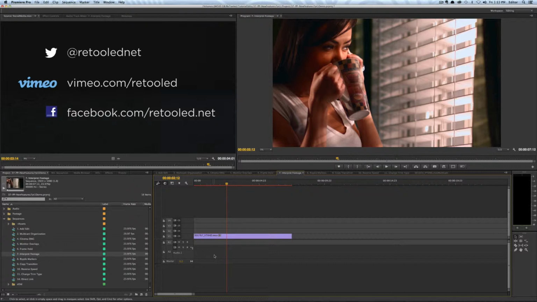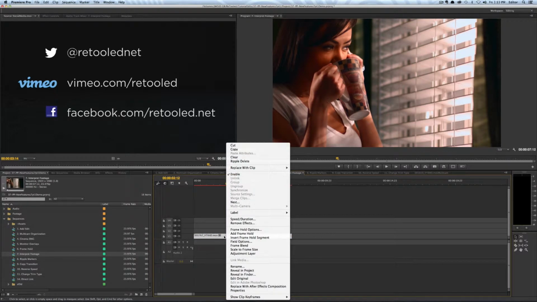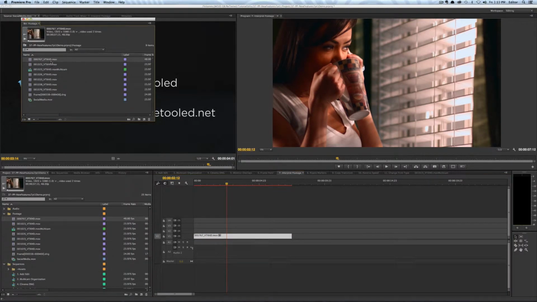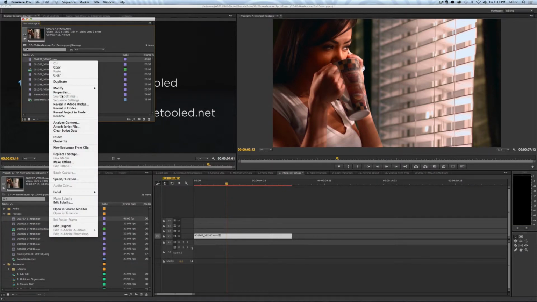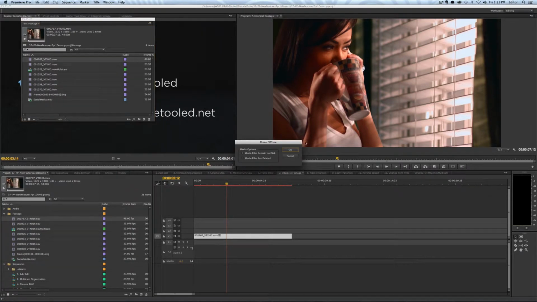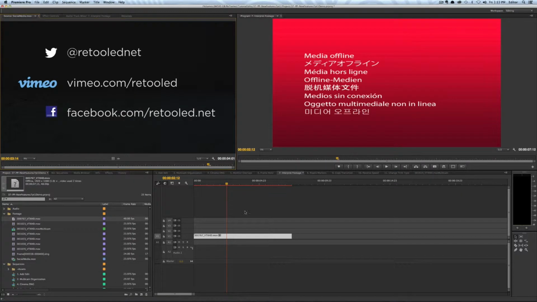And obviously that's a really huge problem. So what I'm going to do now is right click on the clip, click on Reveal in Project. Once that's open, I could come in and hit Make Offline. I'll tell it I want it to remain on disk. So now that clip is offline.